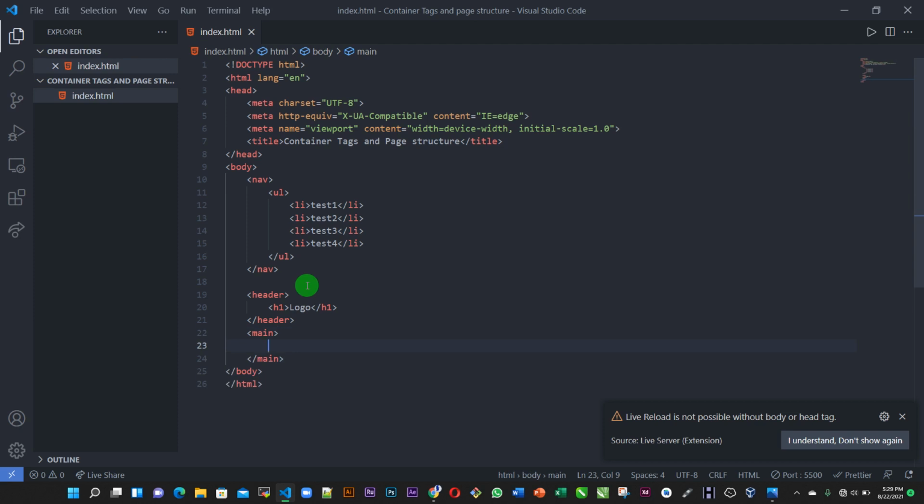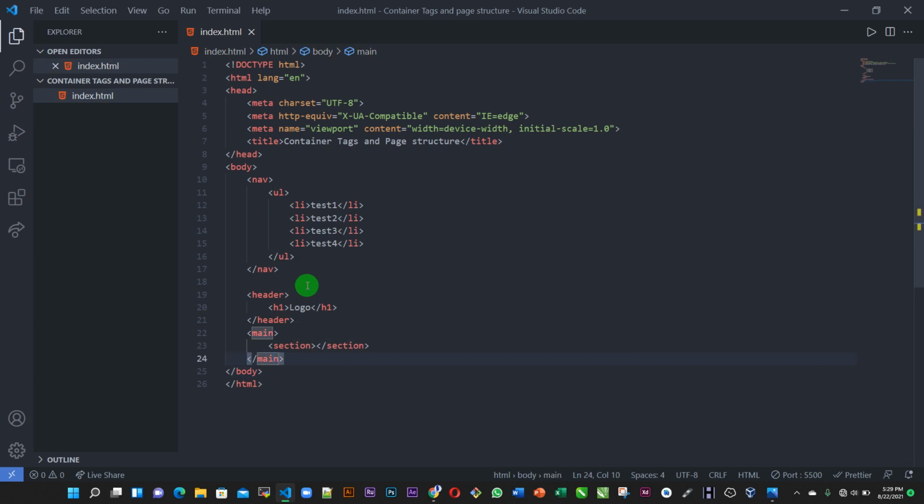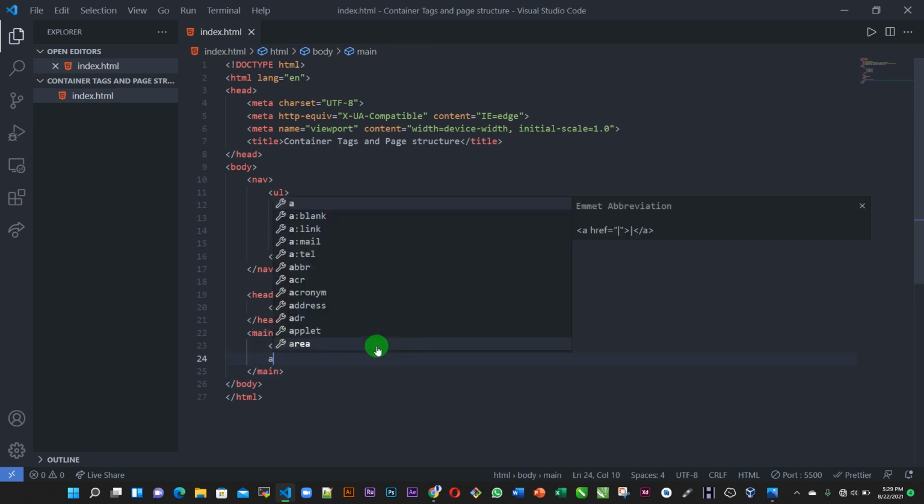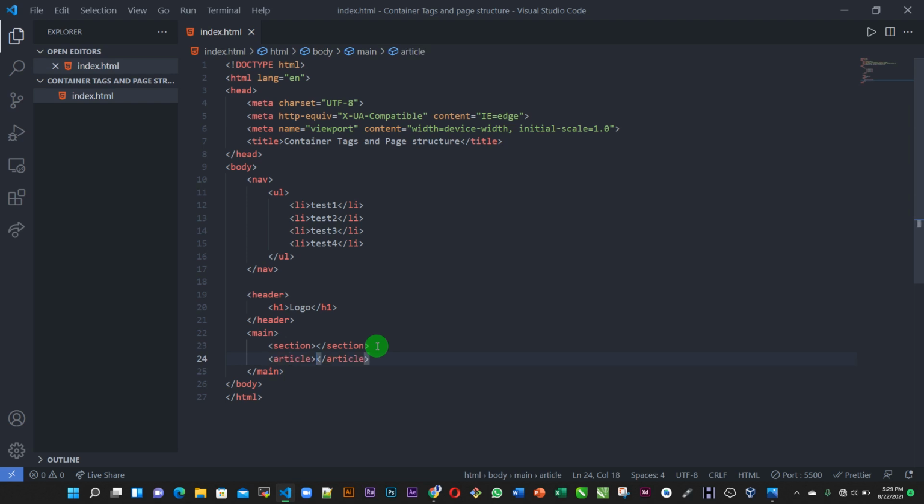Now we're having a main tag. The main tag can contain any type of tag. It can contain a section, okay? It can contain an article. It can even contain an aside if you want. So these tags can actually be used individually as the generic HTML tag, but it's recommended to use them properly.